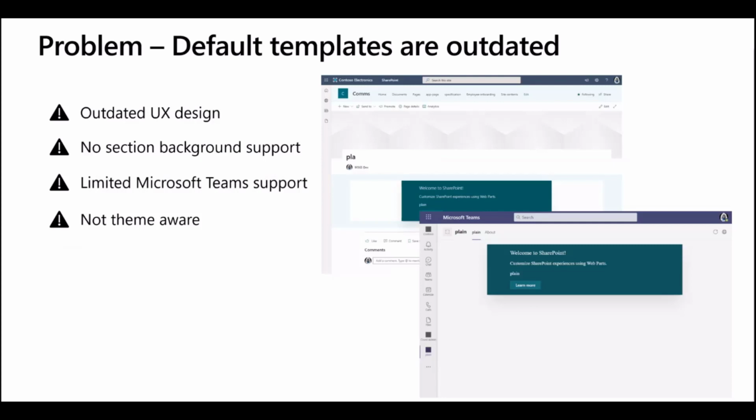It had really limited Microsoft Teams support. If you have a look at the picture right now, the fonts are wrong, and it actually says, welcome to SharePoint, inside of Microsoft Teams. That's pretty awkward, actually. And it wasn't theme aware. So if you changed the theme in SharePoint, or if you changed the theme inside of Microsoft Teams, it didn't react to those changes. So you as a developer always needed to do additional work and additional extensibility to make all of that work.